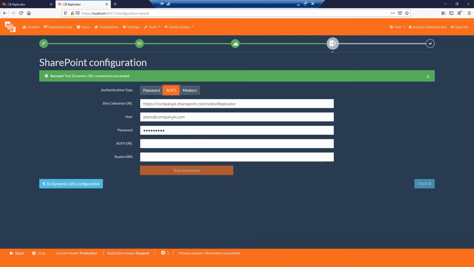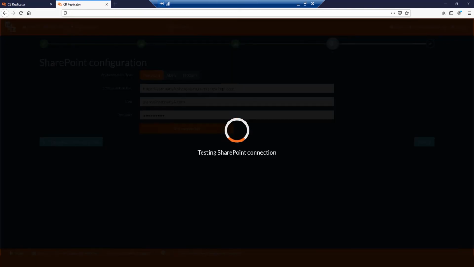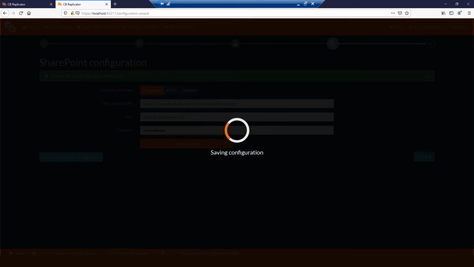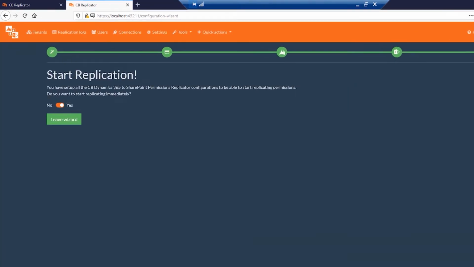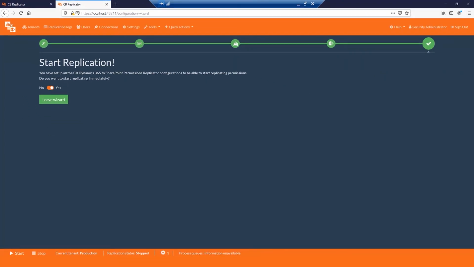Provide your ADFS settings, if any. Click Test Connection. If your connection did not succeed, please try to log into the given SharePoint server with the provided username and password via the browser. Once you get the above green message, please click Finish to continue. CB Dynamics CRM SharePoint Permissions Replicator is now configured and ready to run. You could leave the replication switch turned on if you wish to start the replication right away. You could as well turn it off and start the replication later.